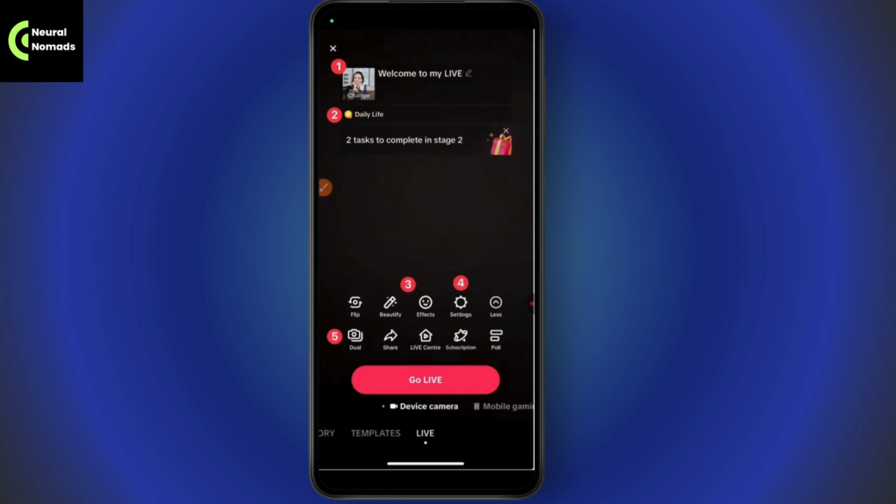Once you tap on go live, and once you've started your live, then if you want to invite someone to join the TikTok live, on the bottom left you will have two options. One is co-host and the other one is the multi-guest option. So in order to invite someone to join your TikTok live, you need to tap on the invite option, which will be on the bottom left.